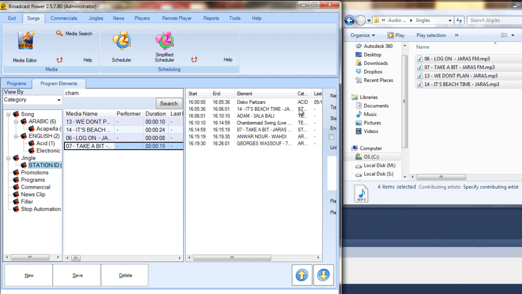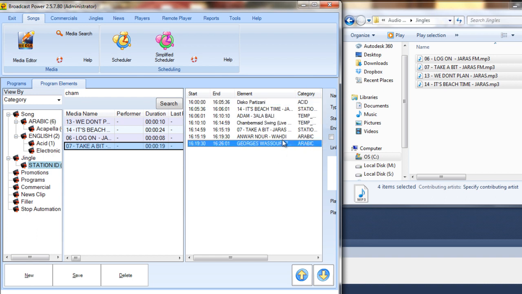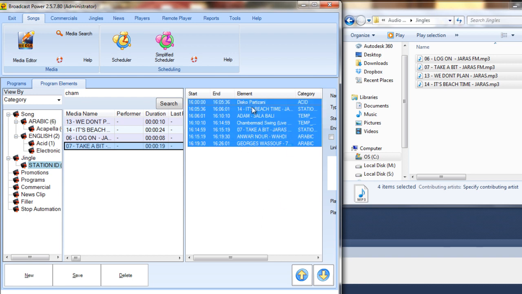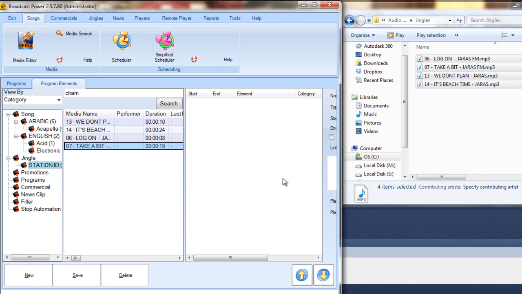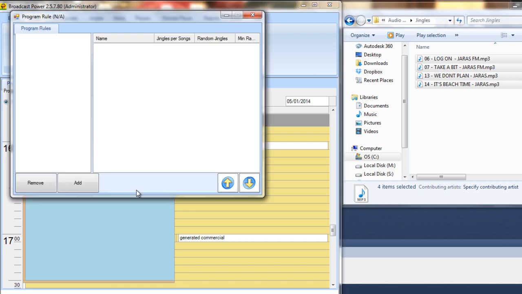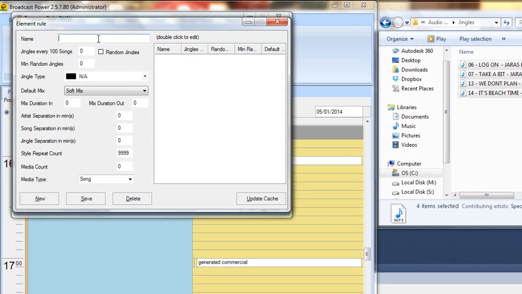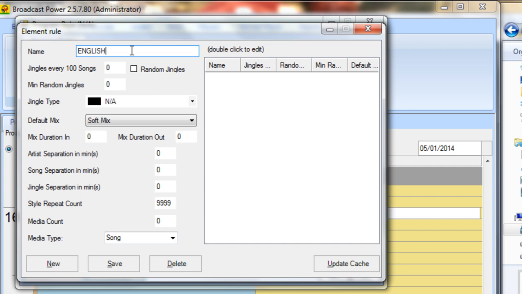Okay, what I need to do instead is I would do something else. I'm gonna delete all of those, because remember, this is like an hour and a half program. Okay, what I would be doing instead is setting some rules for these programs. I could say set program rules. I have no rules specified, so I'm gonna add a new one. I'm gonna say, okay, I have some English songs that I want to play back with a mix of 2-2.